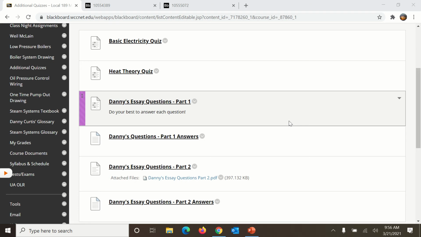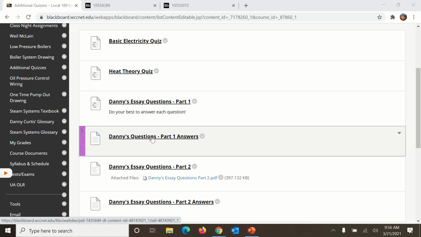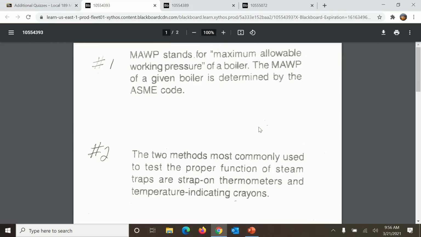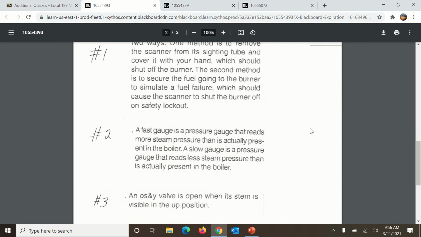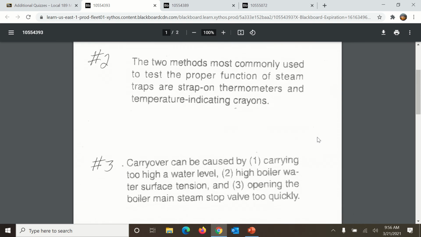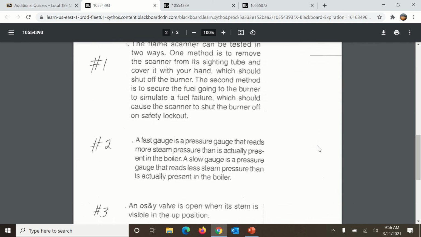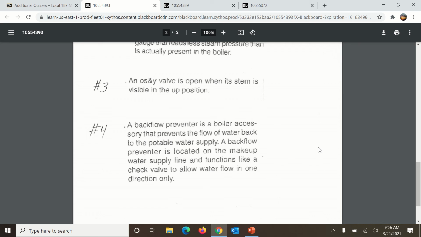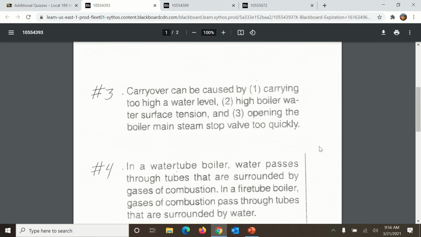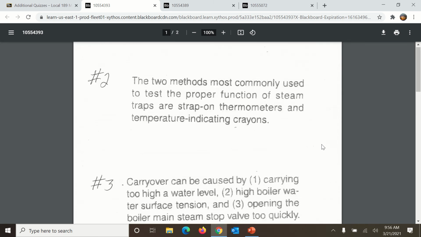A couple other things I want to go over here. If you're looking for the answers to last week's questions, here they are right here. There's 1 through 4, and then actually it was supposed to be only 4 each week, but I gave you 8 last week because I thought they would be easy, but they weren't. So there's all the answers to last week's questions.